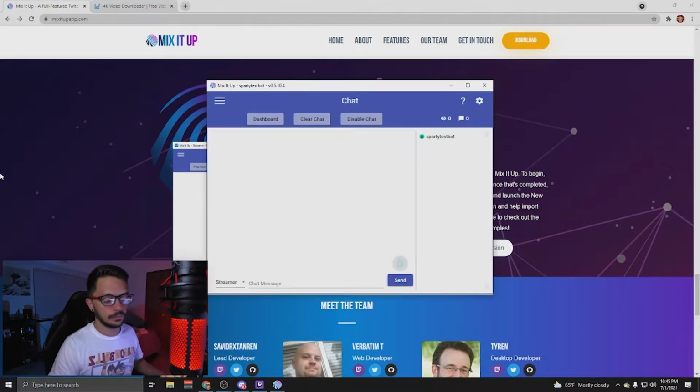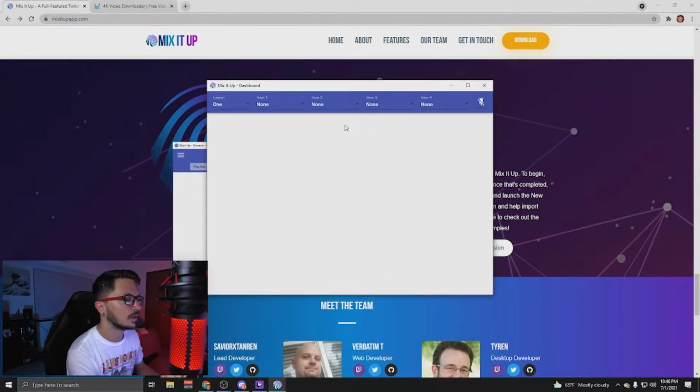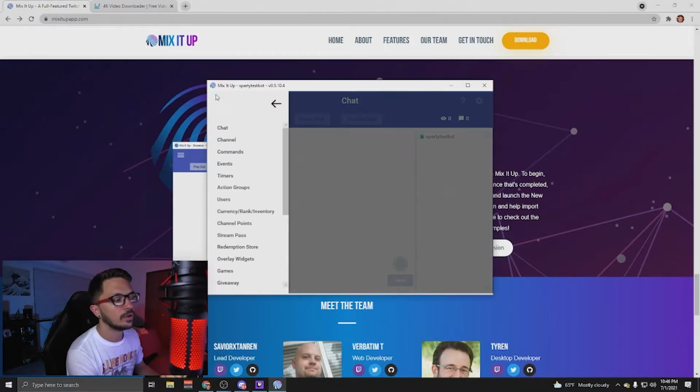Okay, cool. Now, as you can see here, this is our interface. You can select between the streamer or the bot if you have them linked. If you have both of them linked, rather, you can clear your chat, disable chat. You got your dashboard right here. You could change your whole layout. There's a whole bunch of different things. It's all going to look confusing at first.